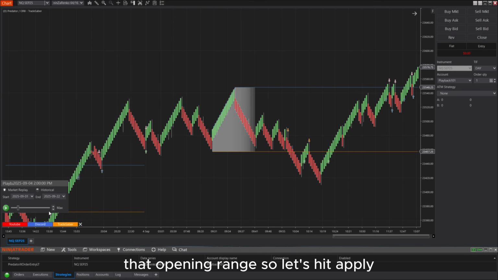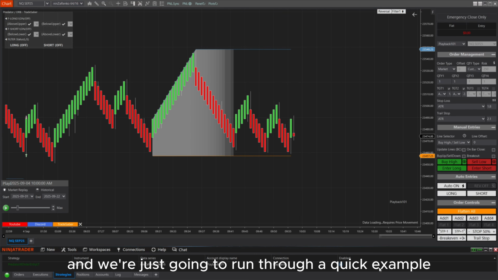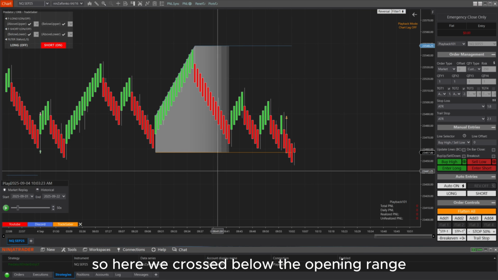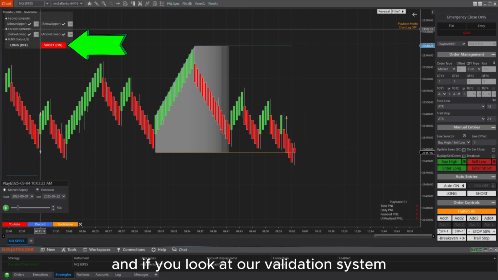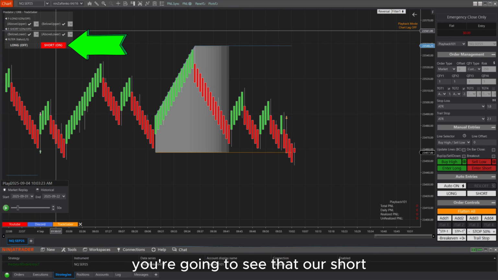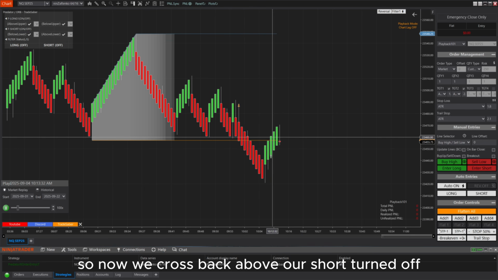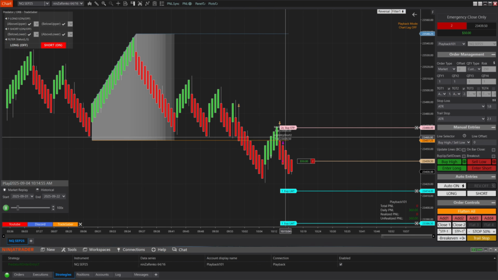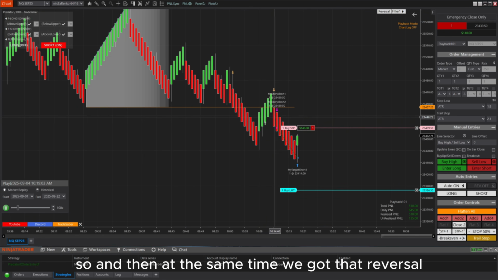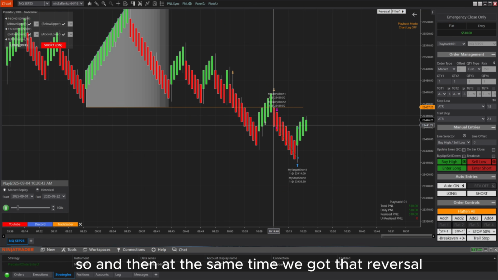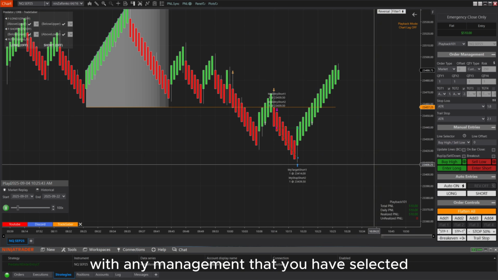So let's hit apply. And now we're going to enable this on our chart, and we're just going to run through a quick example of how this looks. So here we crossed below the opening range. And if you look at our validation system, you're going to see that our short filter is now turned on. So now we cross back above, our short turned off. We cross back below, short again turned back on. And then at the same time, we got that reversal. So it got us into the trade, again, with any management that you have selected.